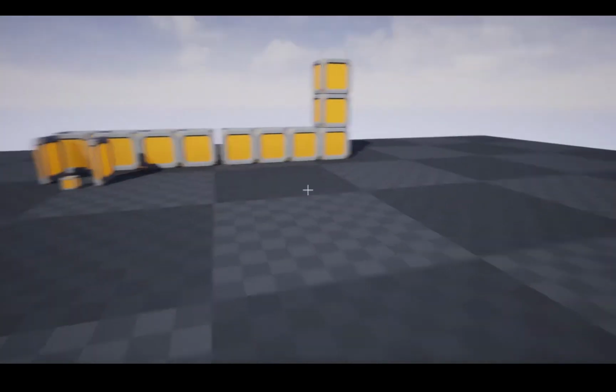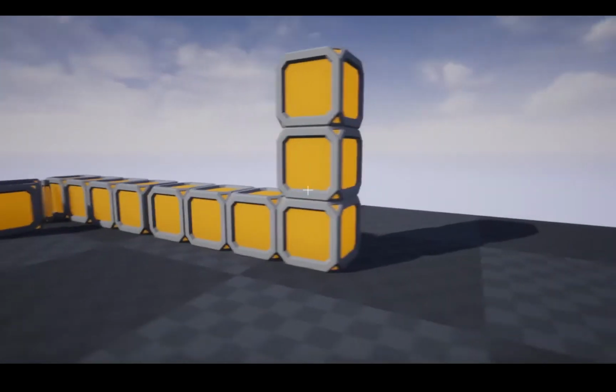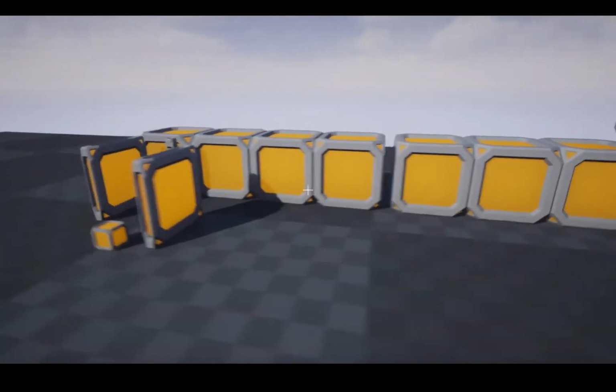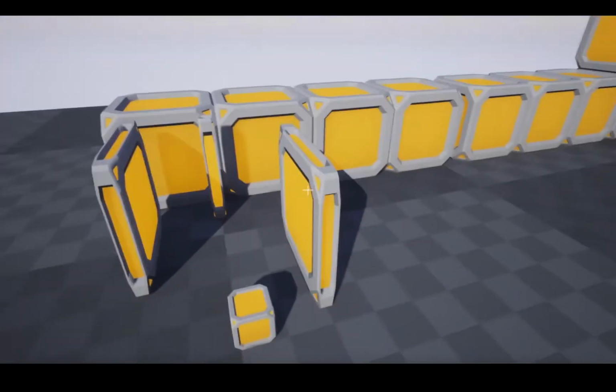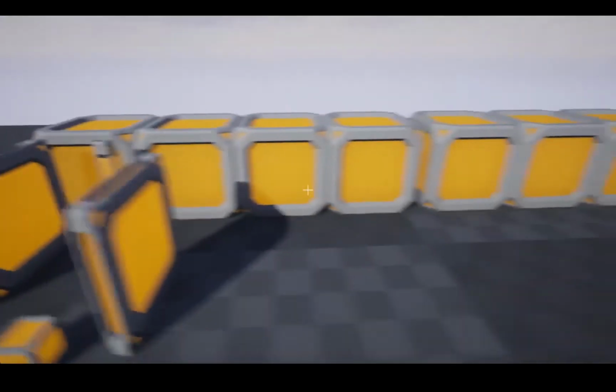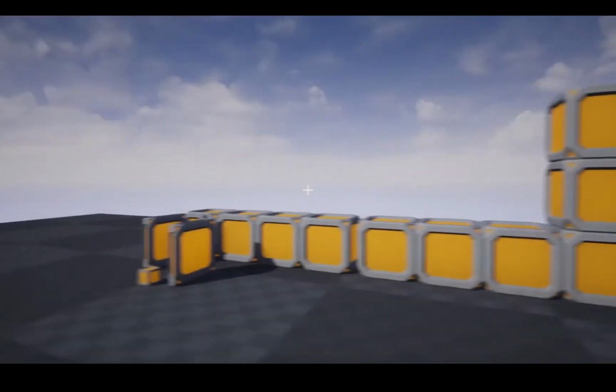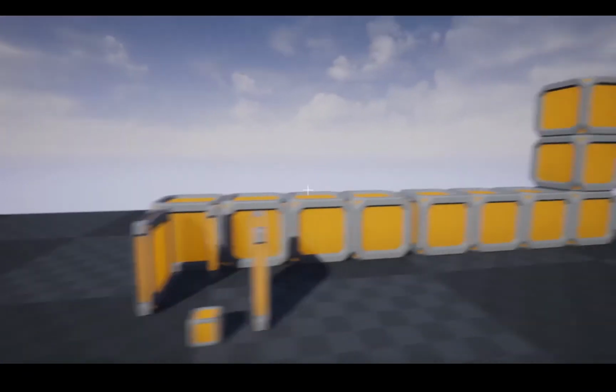Right here is just some tests for some sizes of some objects, testing the thicknesses and widths, and to have a good understanding of the scale of things.